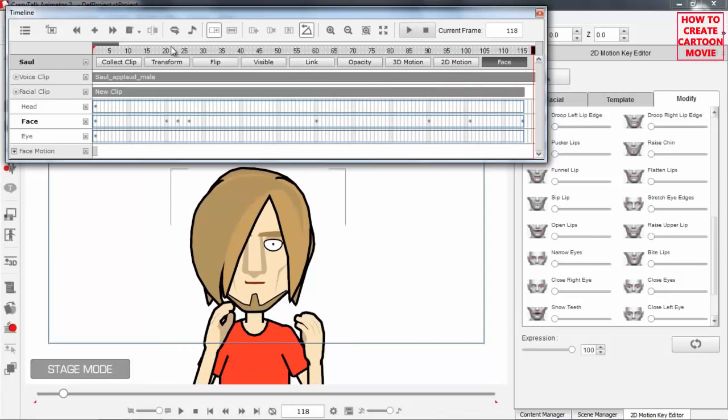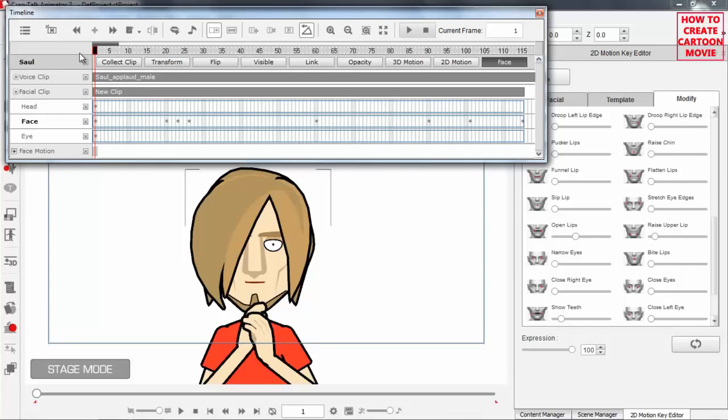Alright, so that's basically how you can combine the audio data, the lip syncing data, and the expression data all together using those different tools, either the template or the facial tab or the modify tab. Really depends on your own preference.